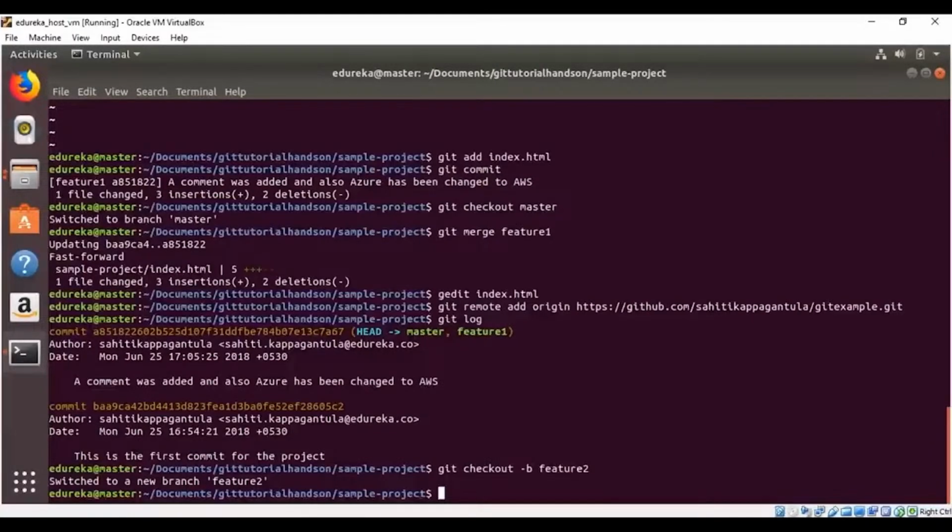Now what we're going to do is let's edit files in this feature branch and then I'll show you how stashing will help us in this case, right? So let me just open the index file.